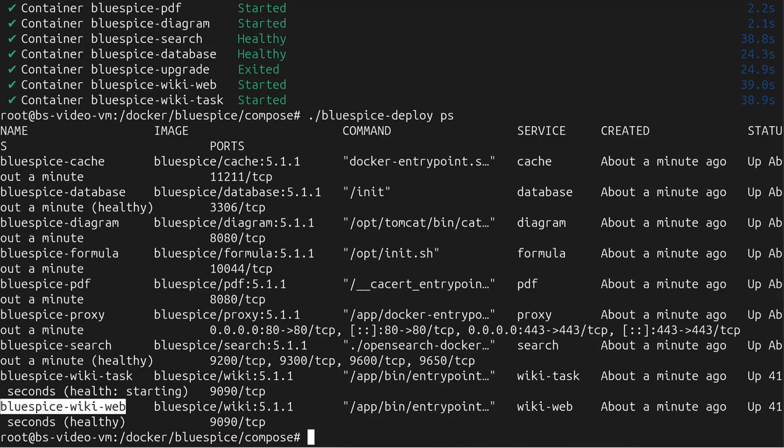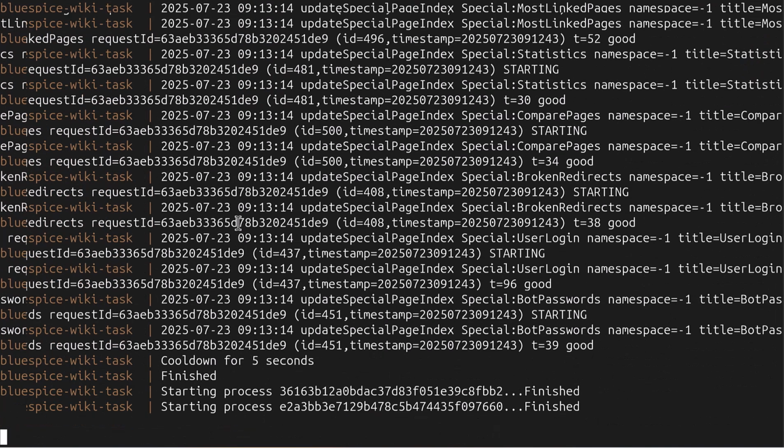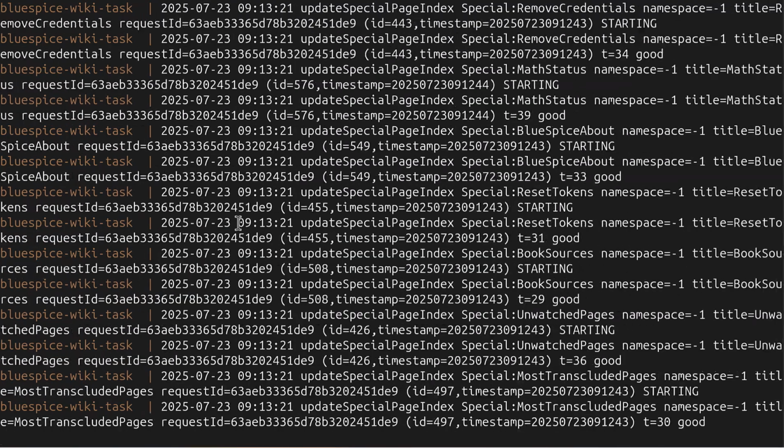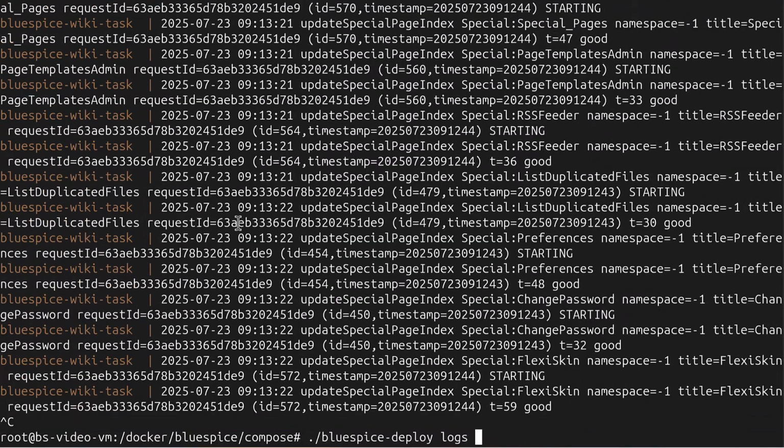And by the way, if you want to check out the logs for BlueSpice, we have a command for that also. It is bluespice-deploy logs. Similarly, you can add the -f parameter if you want a rolling log. You can omit it if you want to get the normal printout of logs.